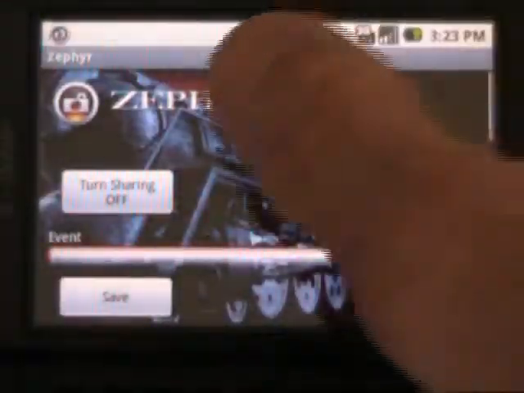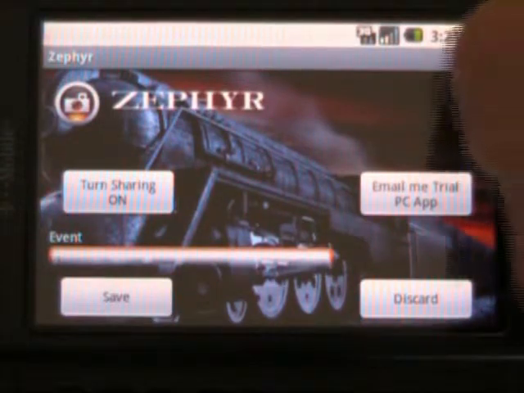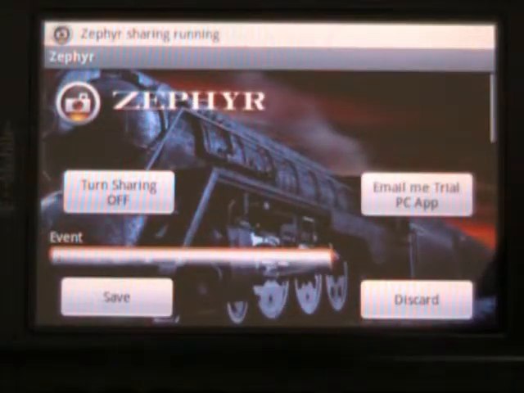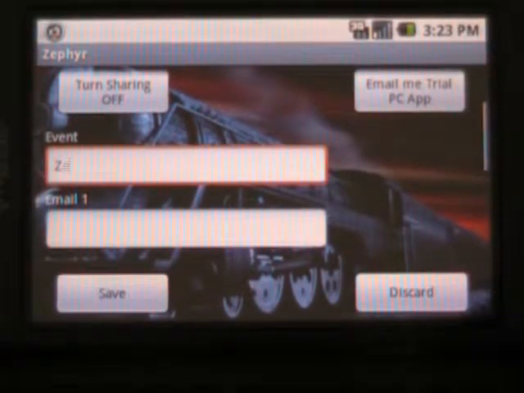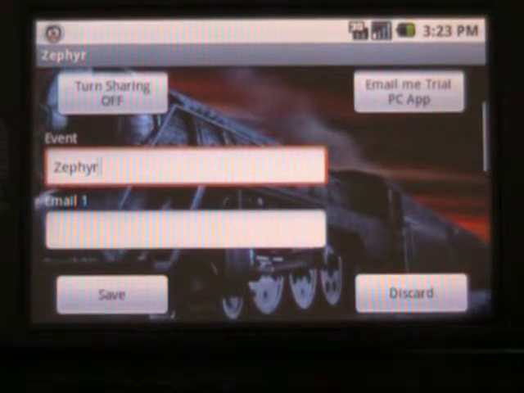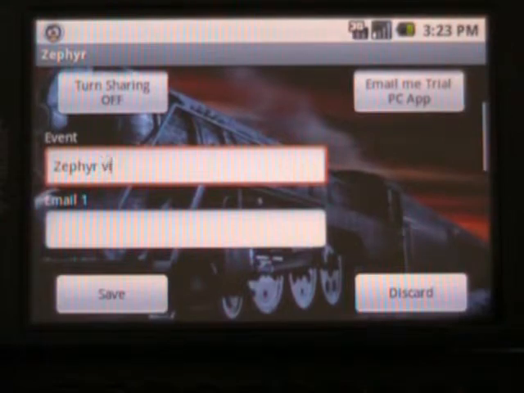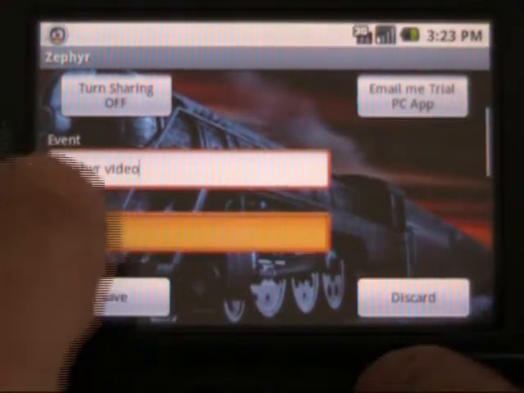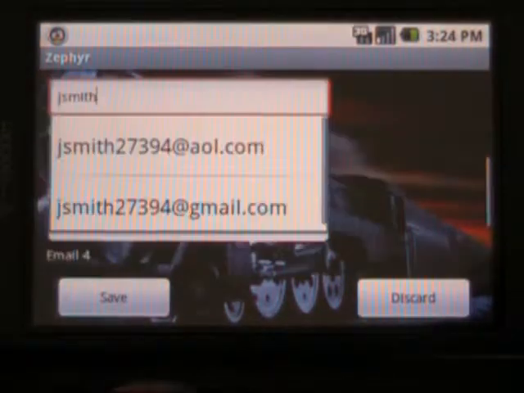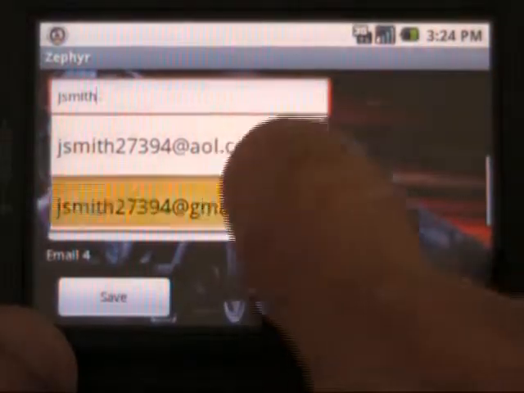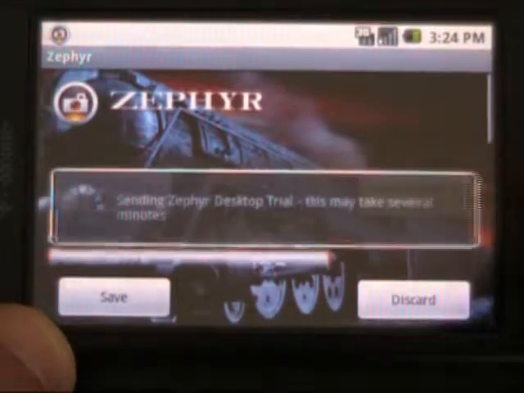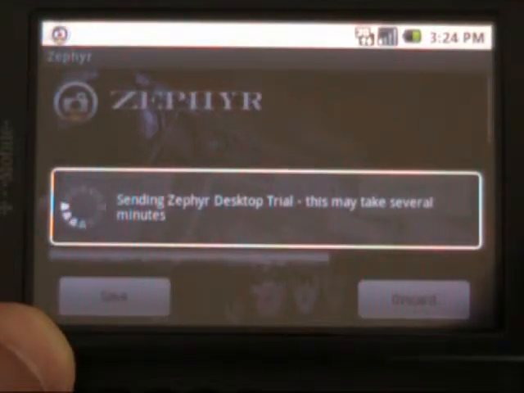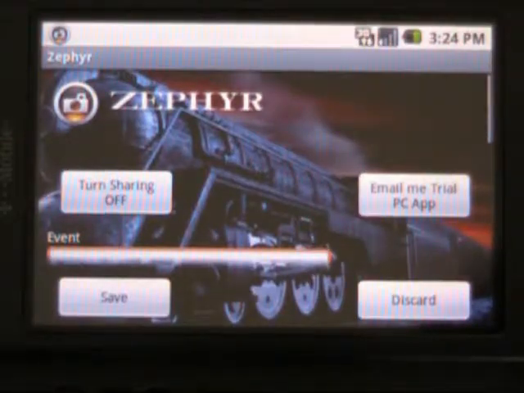You can toggle sharing on and off by touching the button on the left. There is an event field that you can use to name the event. That'll appear in the emails that are sent with your media. That helps to set the context for your recipients. And then there are 5 email address fields that you can use simultaneously. Save your settings. You can also optionally send yourself a copy of the desktop application that accompanies Zephyr. Now we're ready to shoot pictures.